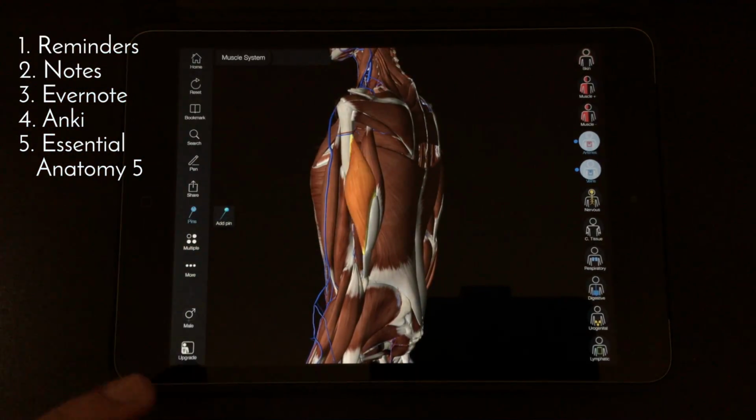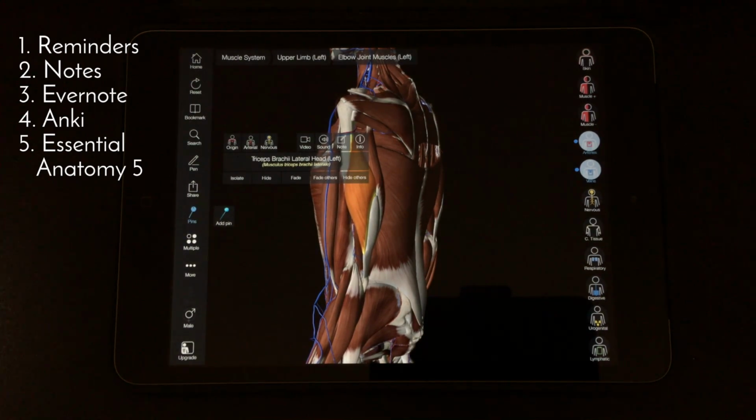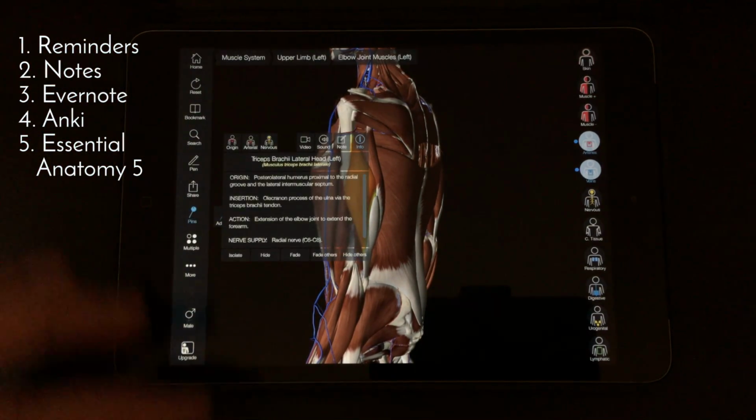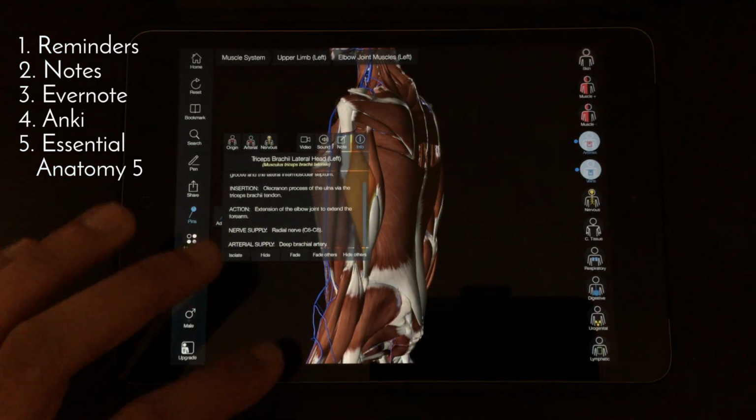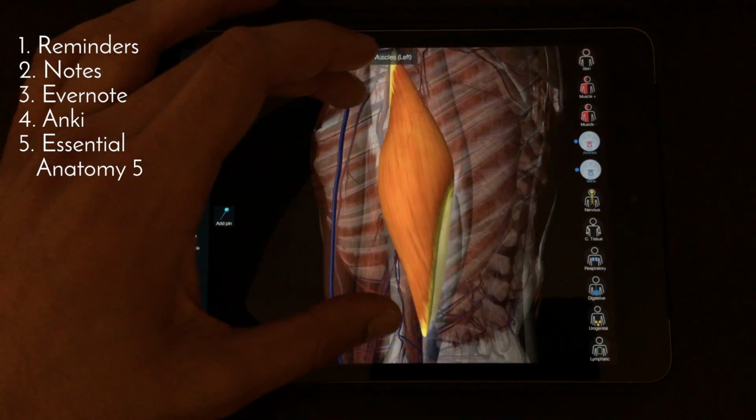And you can select an item. So for example, here we have the triceps lateral head. We can press I, get more information, origin, insertion, action, things like that. We can even fade everything else, so it really just stands out.